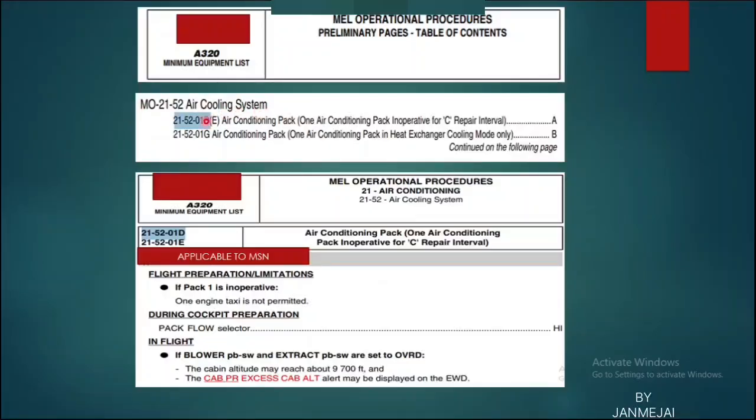You'll find air conditioning cooling system, and once you open this, you'll find this operational procedure. This is your air conditioning pack. One air conditioning pack inoperative for Cat C interval. This is your index copy, and this is your detail copy. So one air conditioning pack inoperative for Cat C interval.